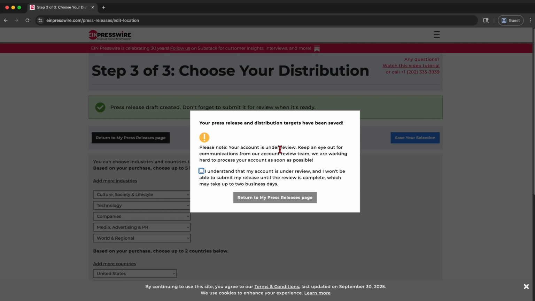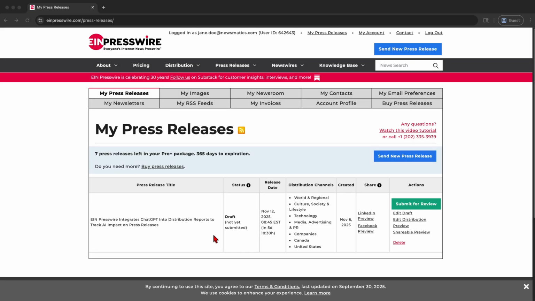Excellent. So now we get this pop-up, which lets us know that our account is still under review. So we just need to keep an eye out from our account review team, who is currently reviewing the account and will be back with us as soon as possible. So now we check this box to make sure that we understand and have read that message, and we can return to the My Press Releases page for now. Everything has been saved.